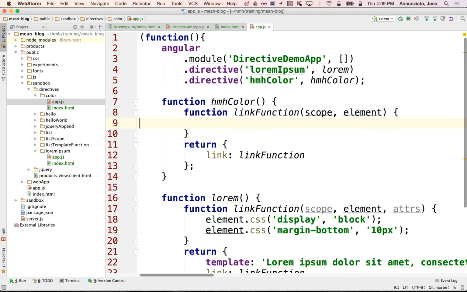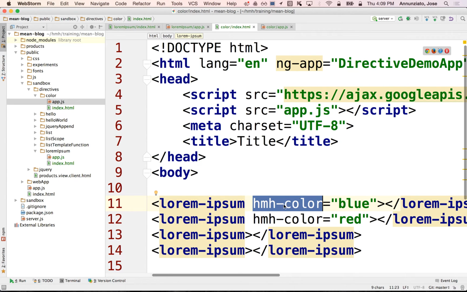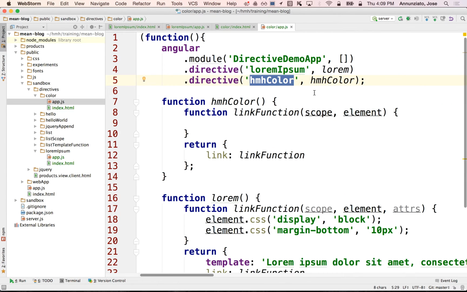So I noticed that in two different functions you define the link function, in the HMH color as well as in the lorem. So that's local to that? Yeah. So this matches that right here. Okay. So inside HMH color you call that, and inside lorem you also have the link function there. Yeah, exactly.